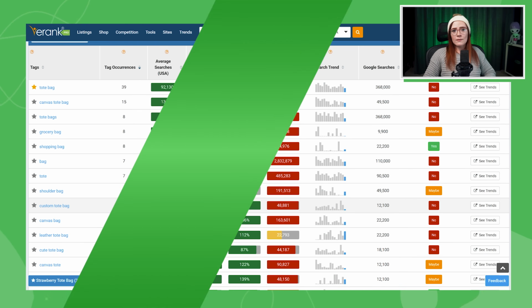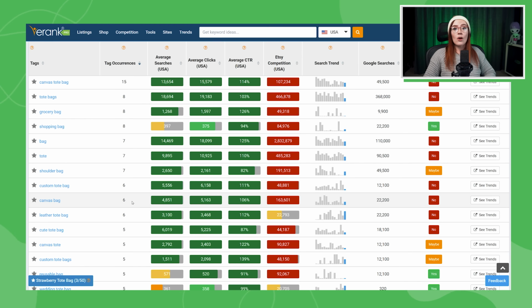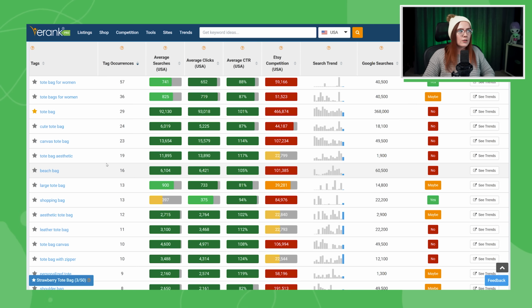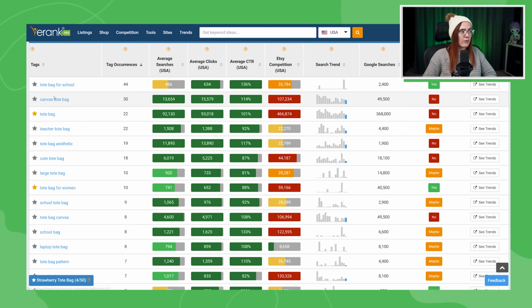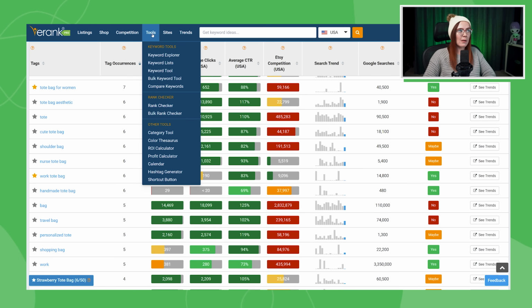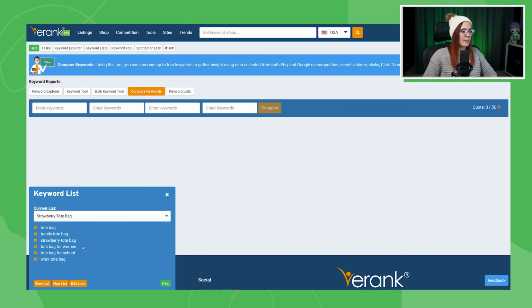From our list of suggested keywords associated with tote bag, we are going to scroll down and begin noting some of the terms related to possible recipients and target customers. So let's grab the term tote bag for women, tote bag for school, and work tote bag. Now that we've collected a few keywords, let's compare them side by side. You can do this quickly by clicking up here on the Tools tab, then clicking on Compare Keywords. Next, I'll open my list to see the terms that we've saved, and I will copy and paste them into the tool.